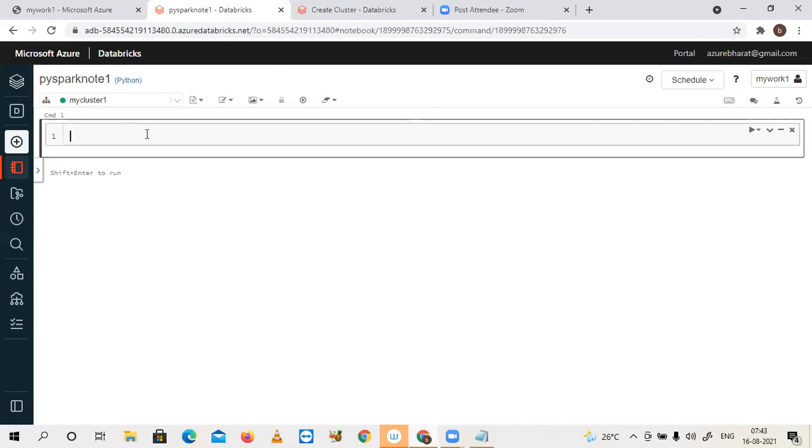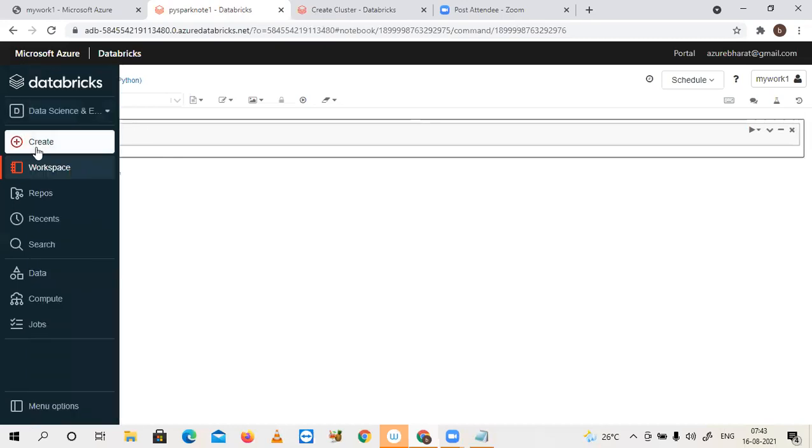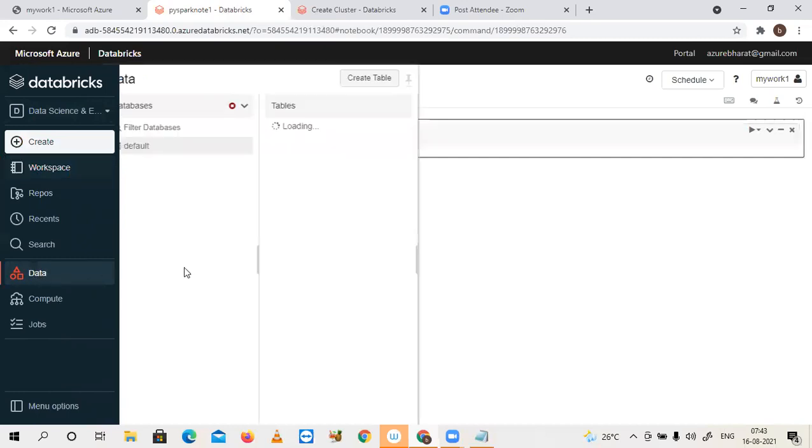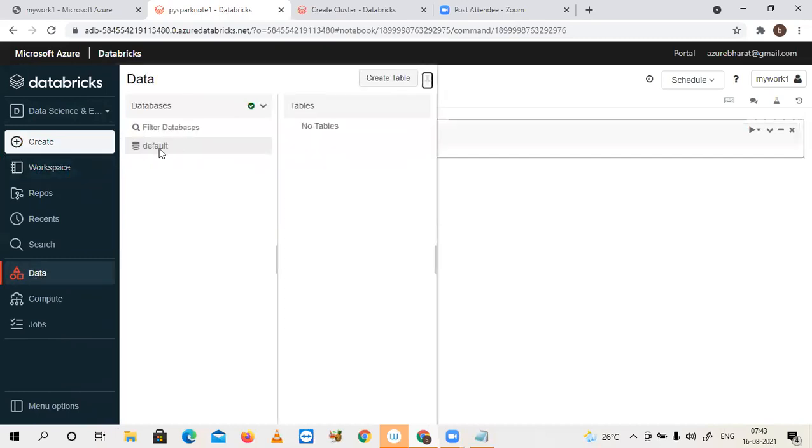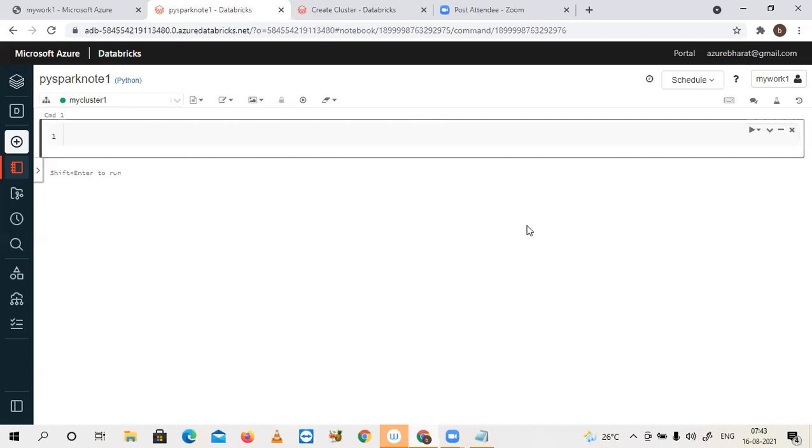Okay, so here some basic work. Let's look at this data. Here you can configure your data frame tables and everything. But for today, I'm going to straight away work with local objects.